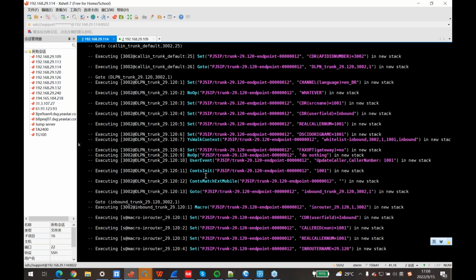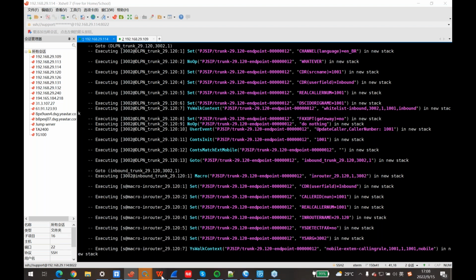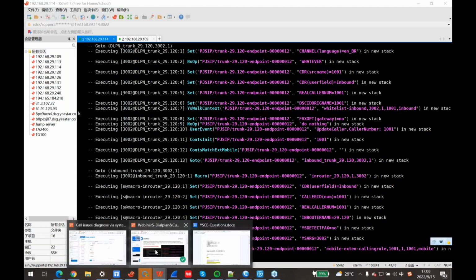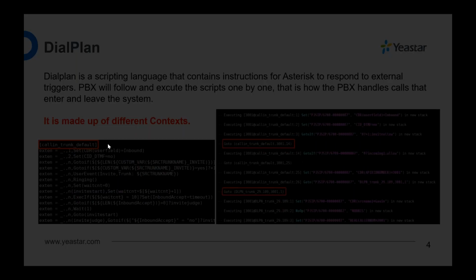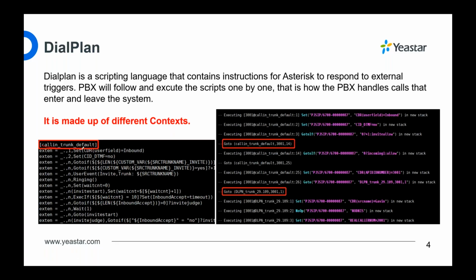Okay, let's go back to our PowerPoint, and you will find the Dialplan is made up of different contexts. Context is one of the components of Dialplan, and each context will include several applications that need to be executed. Here you can see this is a calling chunk default, and this is a context.